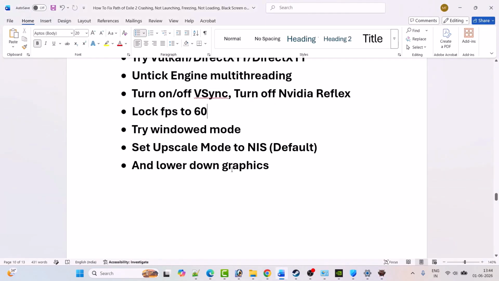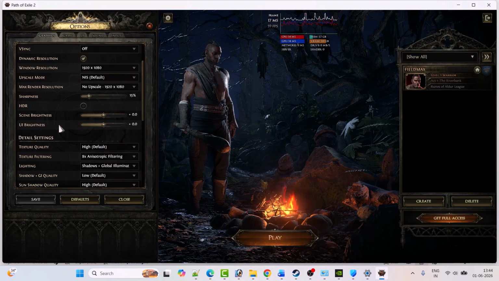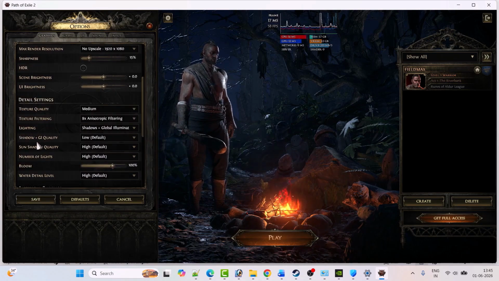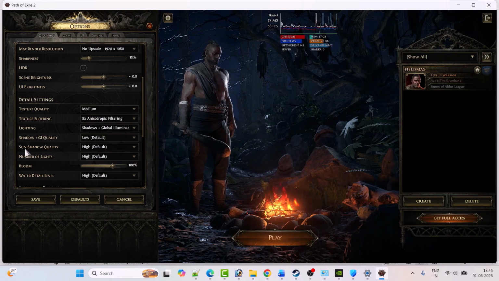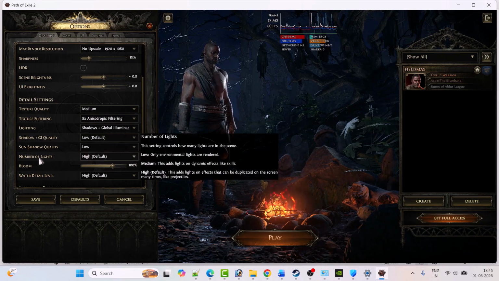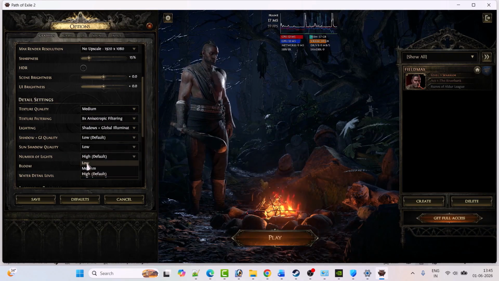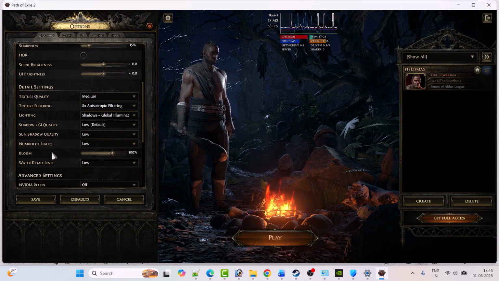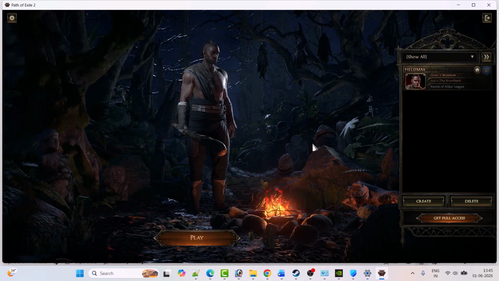And you can also lower your graphics settings. So if everything is set to high, then select low or medium, set shadow to low, set sun shadow quality to low, number of lights low, water detail level low. So just set it to low or medium, then click on save, close, and then relaunch the game and check.